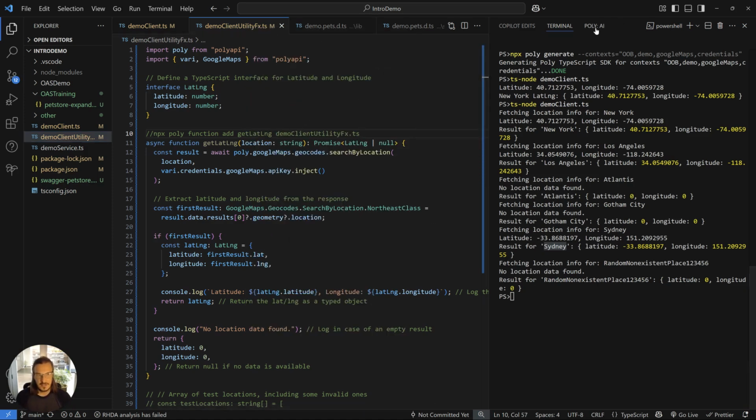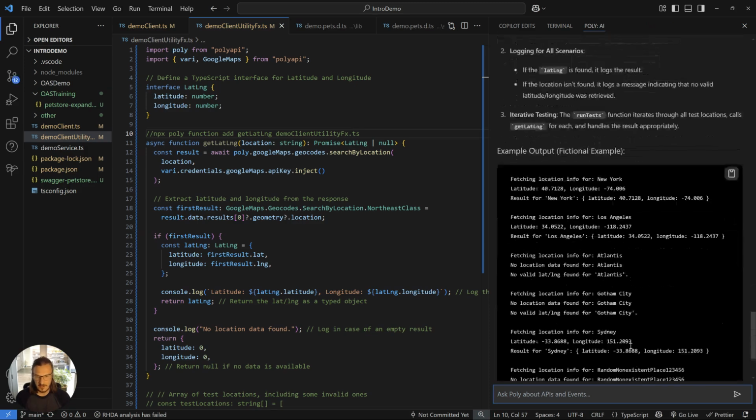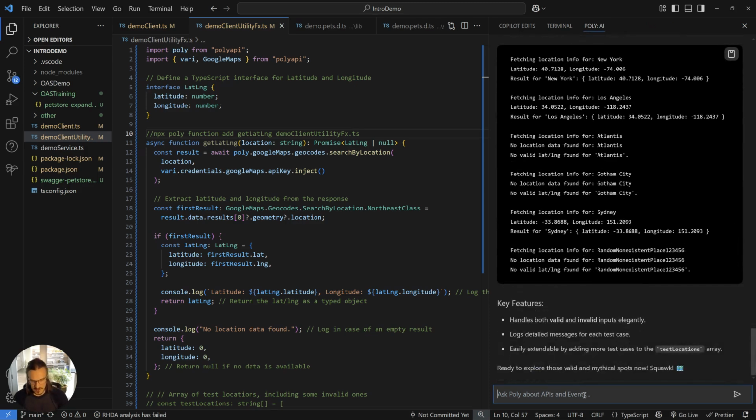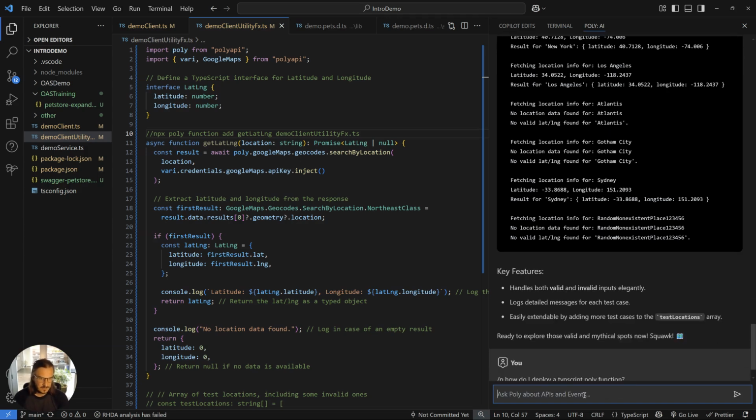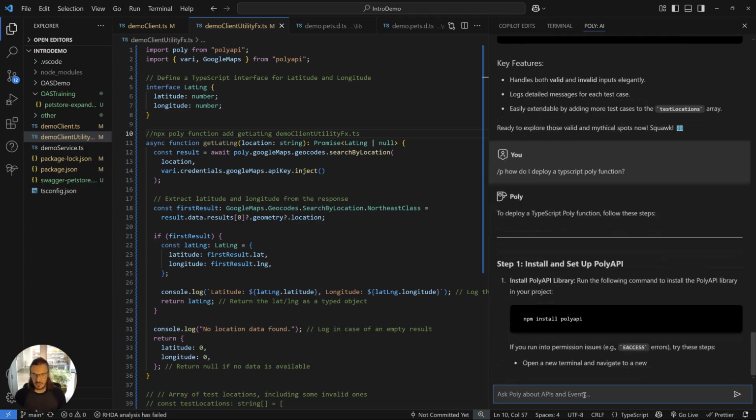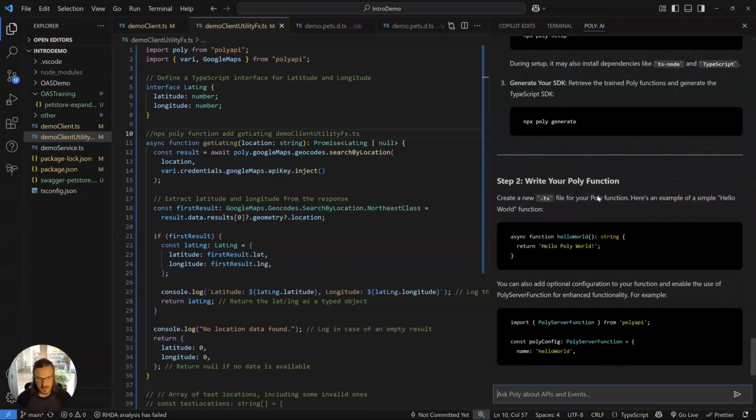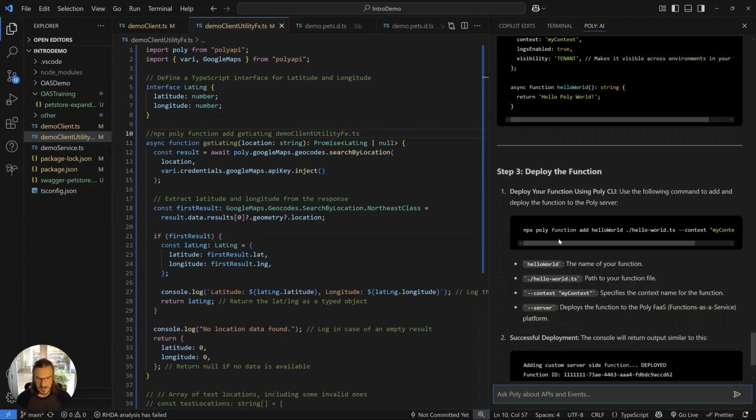And Poly can always help you out too if you're ever interested in how to do things. Like you could say, /p is Poly questions about documentation. So you could say something like, how do I deploy a TypeScript Poly function? And this will search our documentation and give you an answer. So you can see it's got some steps to get there, some steps on how to write it, and it gives you the command here that I'm using. So this is super helpful because you don't want to have to read our documentation. You can just ask questions about the documentation to Poly itself.